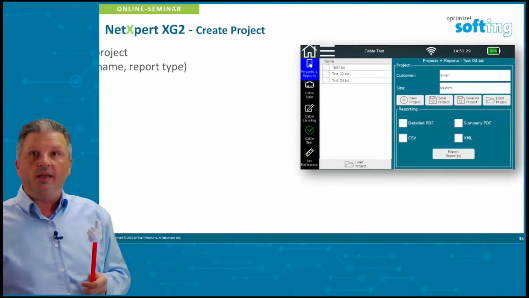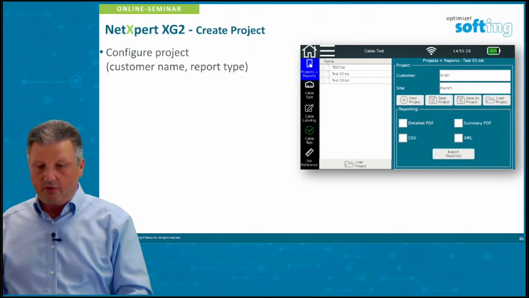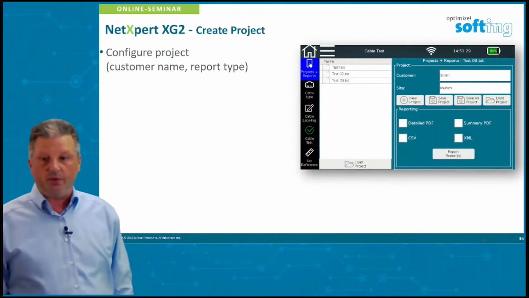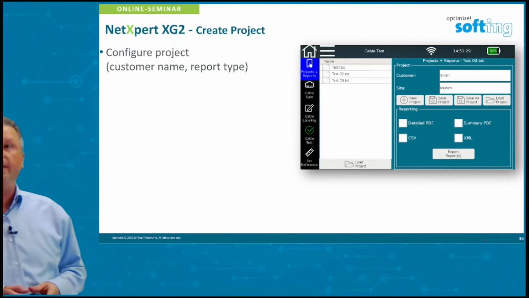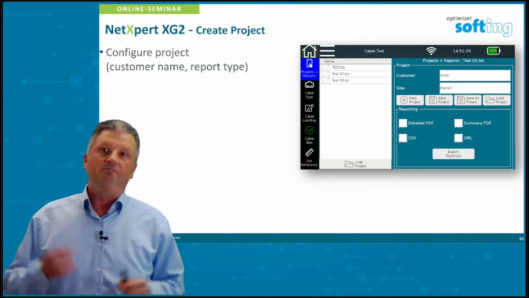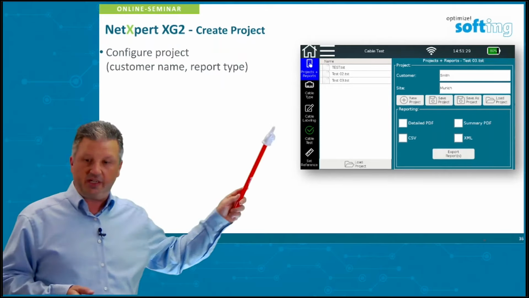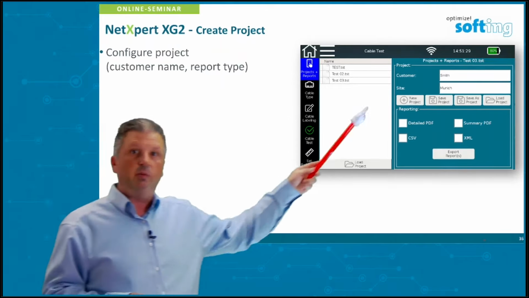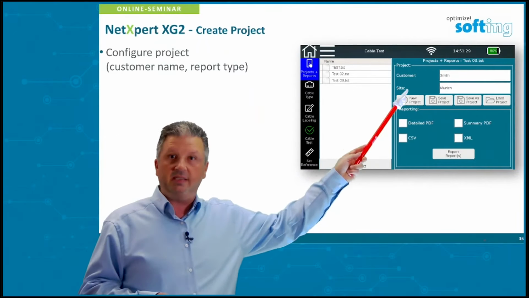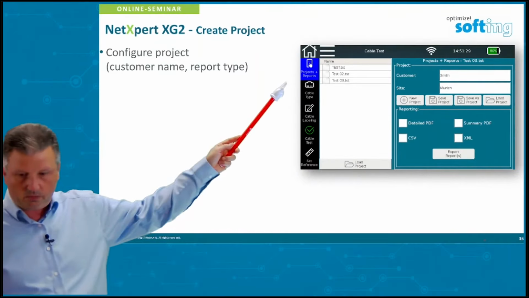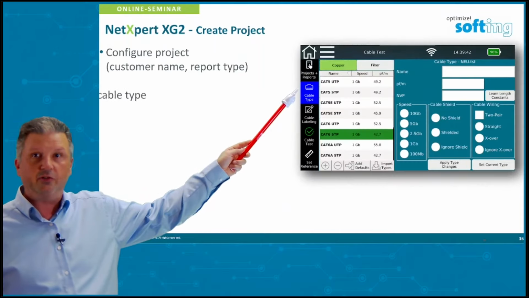When we go inside more in details of our NetXpert, how easy is this to create a project? So this is a simple thing. First, to configure a project, you really start here with a name and with a lot of details, starting with a name for your project.